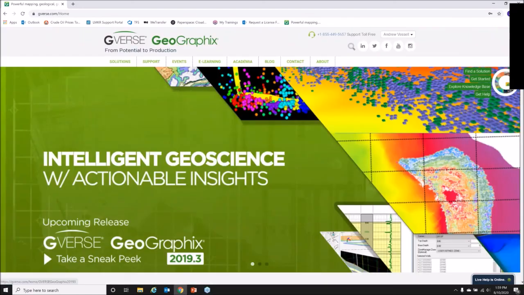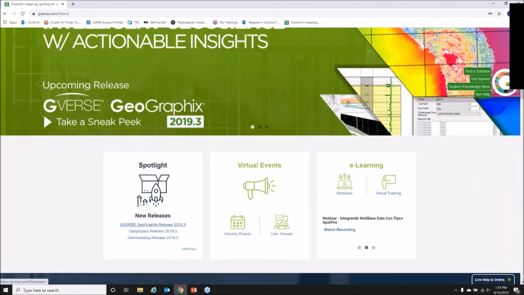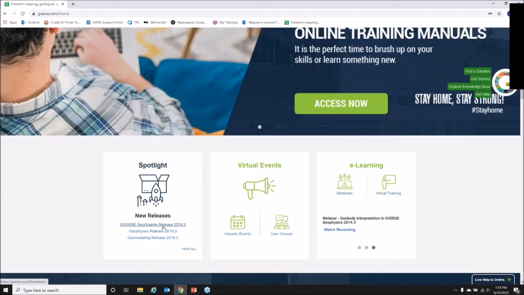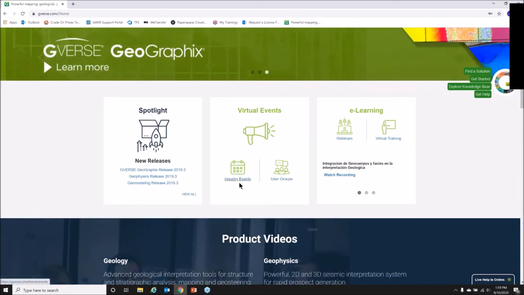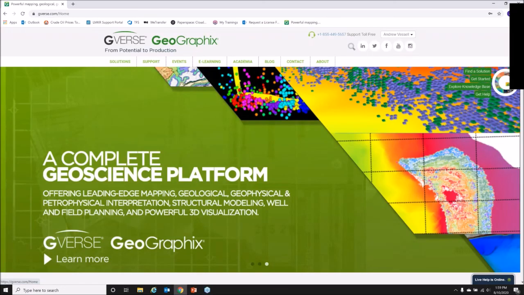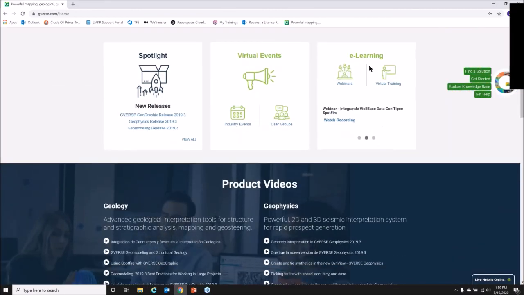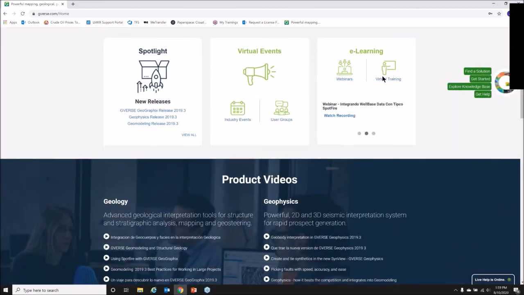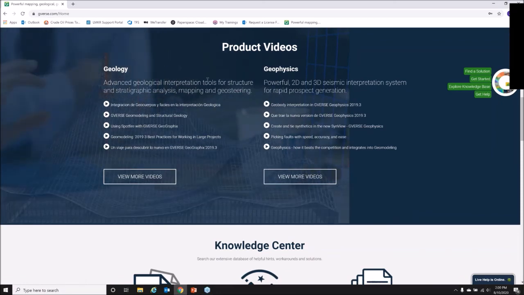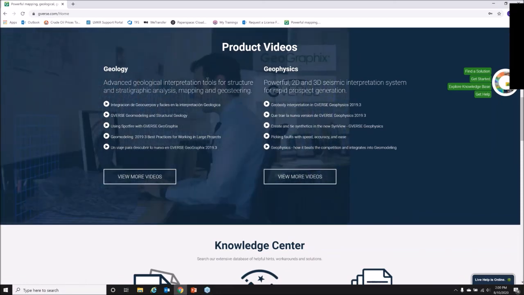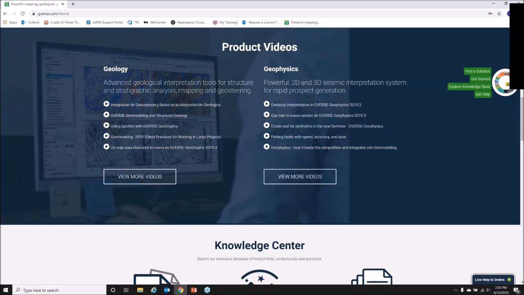So again, news blast that we'll have, the upcoming release for 2019.3. Like I said, we should be at release at this point. It's right around the corner. Virtual events, if you're interested in the industry events or user groups, that'll take you to that events tab up there. E-learning has information about our webinars and virtual training, there's some links there. Product videos, again, recent webinars that we've put out for various products, both in geology and geophysics. So you can view those videos here.